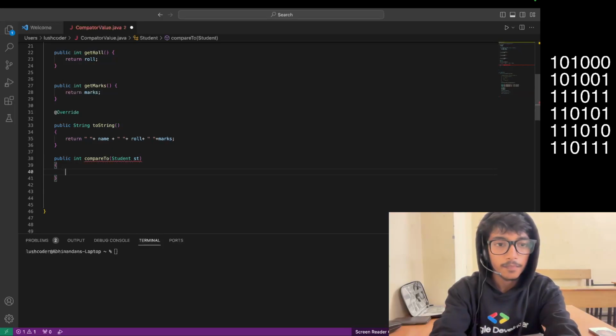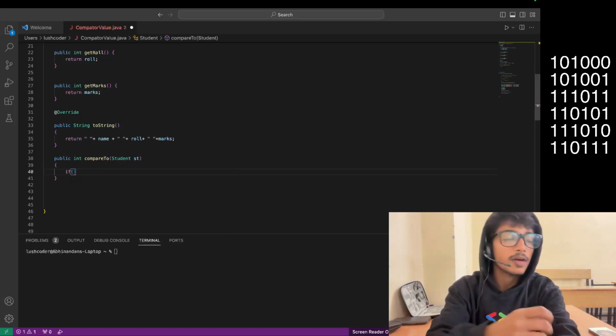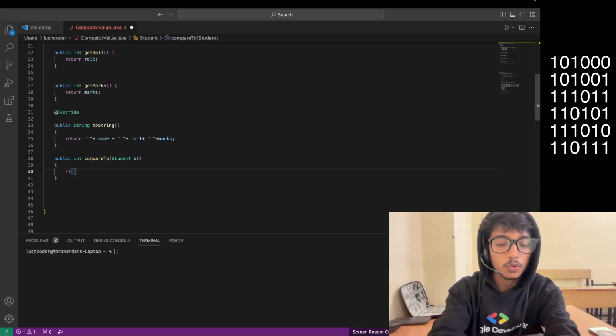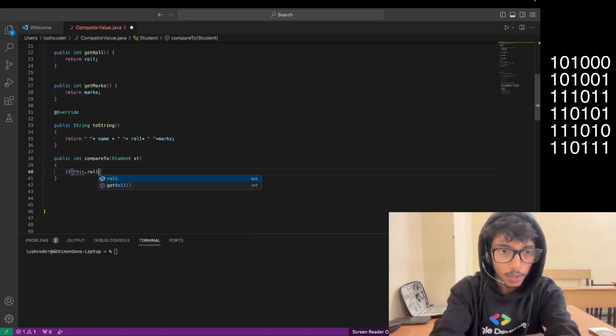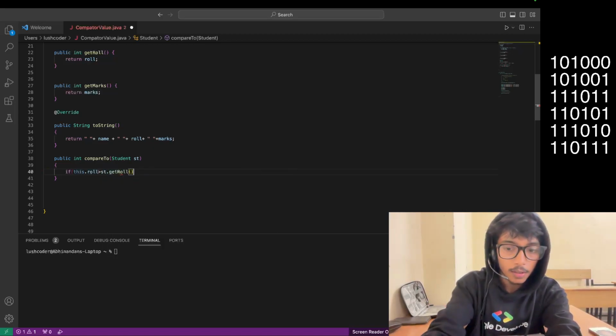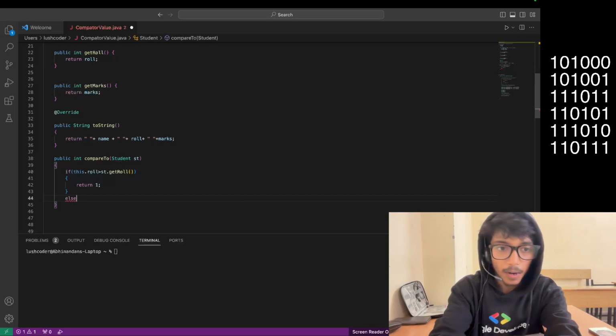If you are already familiar with the this keyword, you know that it always refers to the object which is present in that class. I'm going to compare this.roll: if it is greater than st.roll, return the value as 1, or you can say true, and in the else part, return the value as -1.